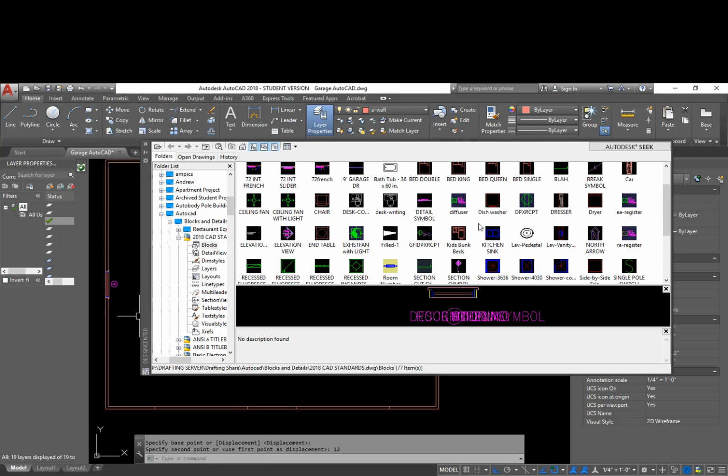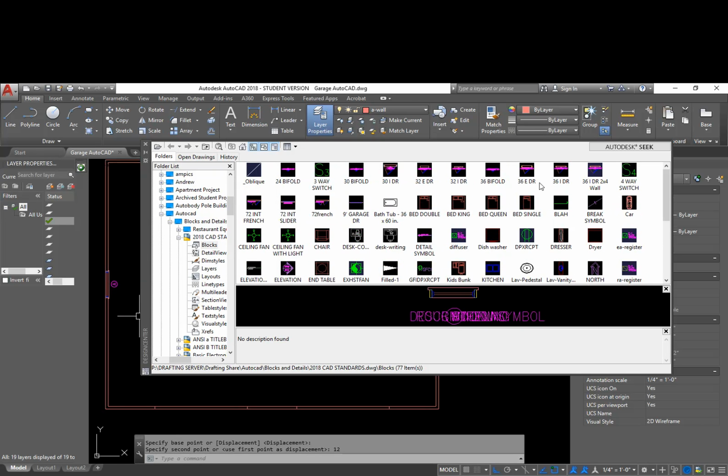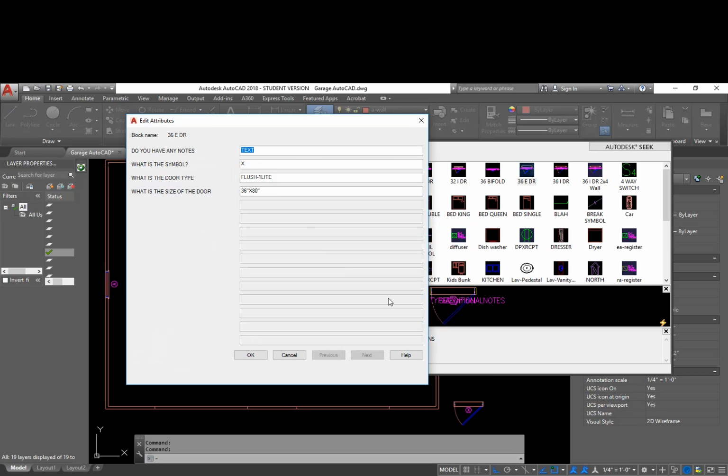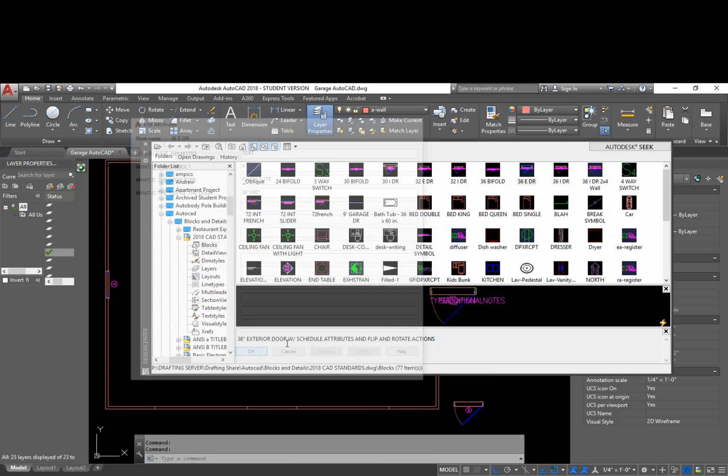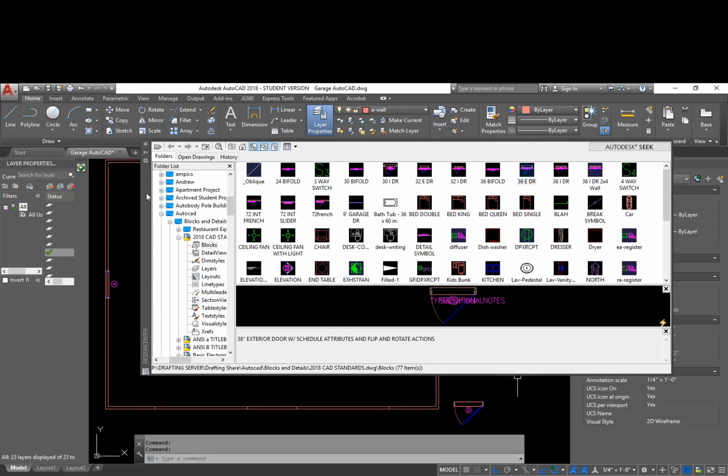I'm going to look for a door. I have all kinds of different doors, and I'm going to use this 36-inch exterior door and drag it, drop it. It's going to ask me some questions. I'm just going to say OK because I'm probably going to end up exploding this anyways.